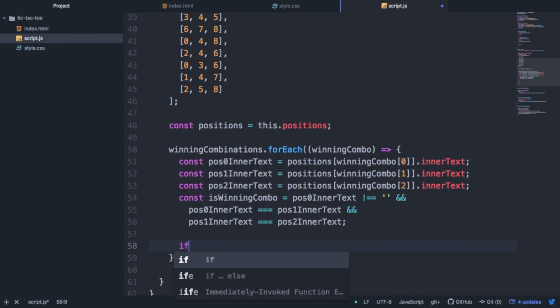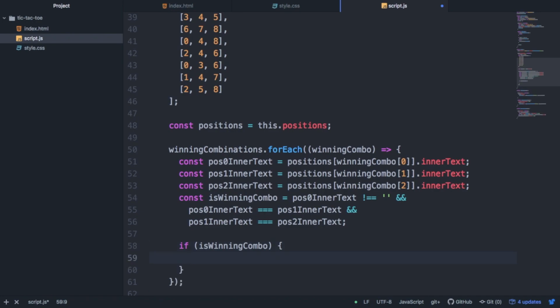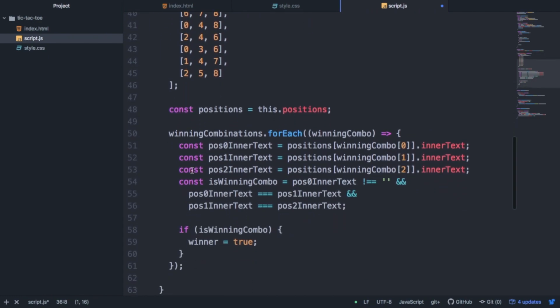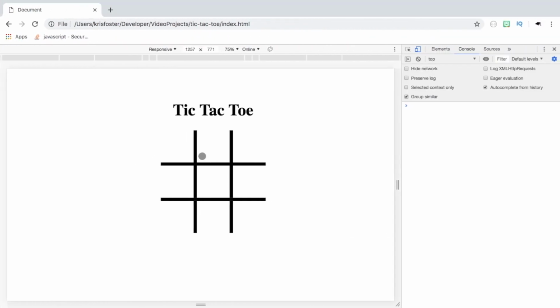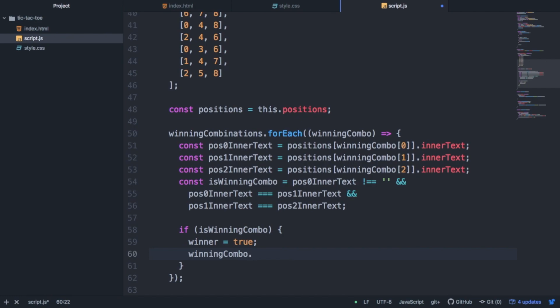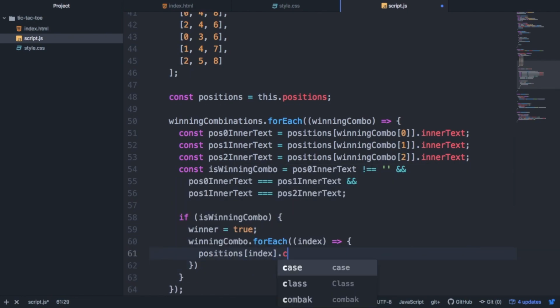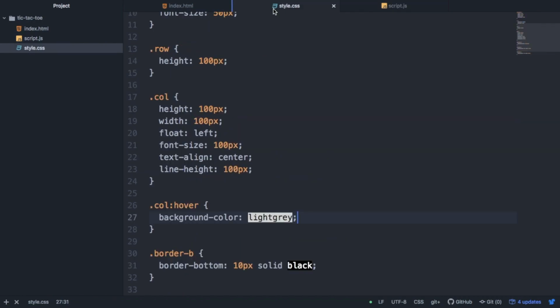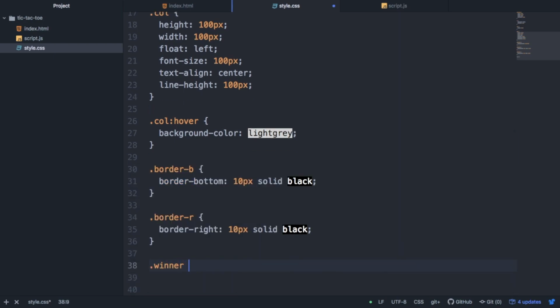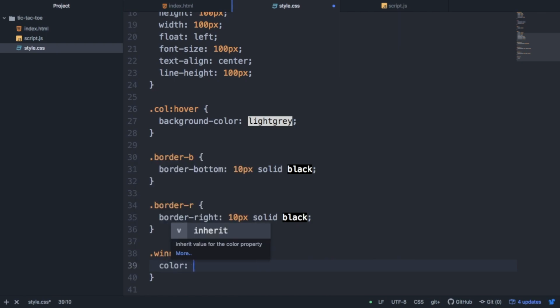So now if it is a winning combination, we want to set winner equals true. That's our variable here. And we also should add a style to each of these positions if it is a winning combo. So we're going to say winning combo dot for each, and index is what we're checking, and position at that index. We're going to append a class name. I'm just going to append winner. And now inside our style.css, let's select the winner class and let's give it a color of blue. So this means that the winning combination, the color of the text will be blue.